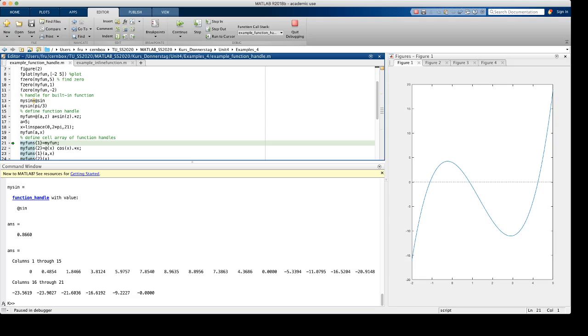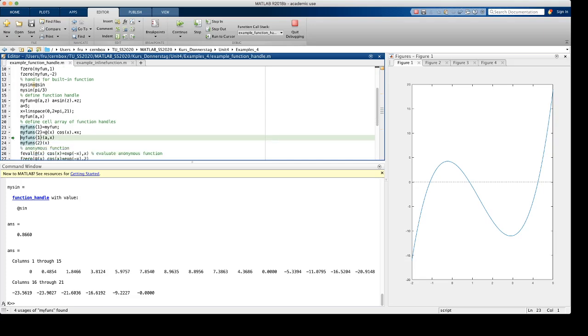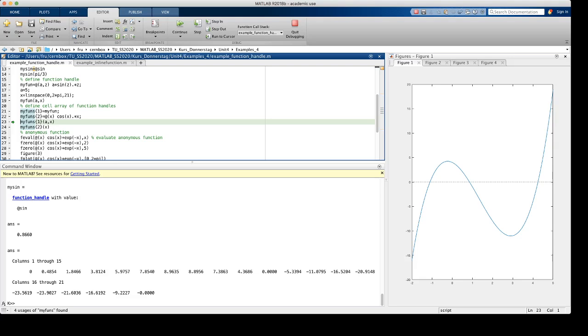If you have several function handles, you can organize them in a cell array, for instance like this. So the first cell is the handle myFun, and the second cell is this handle. Now this handle has no name. This is called an anonymous function, but I can call the function handles using the cells where they sit. So myFuns of 1, this cell is this handle, so I can call it in this way.